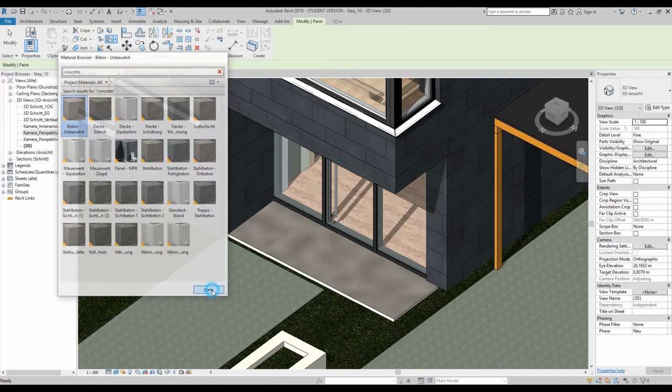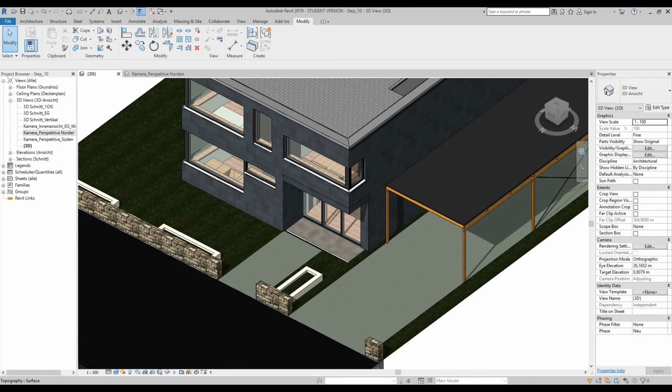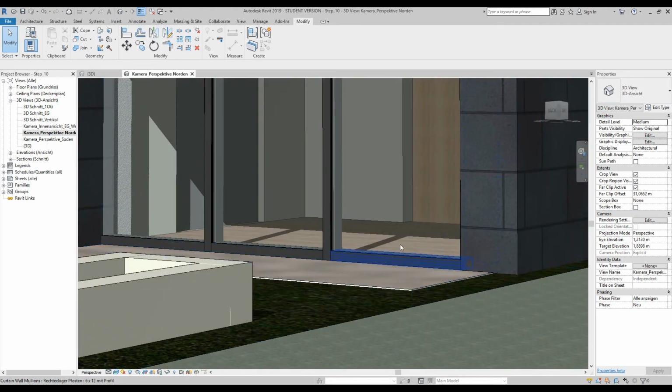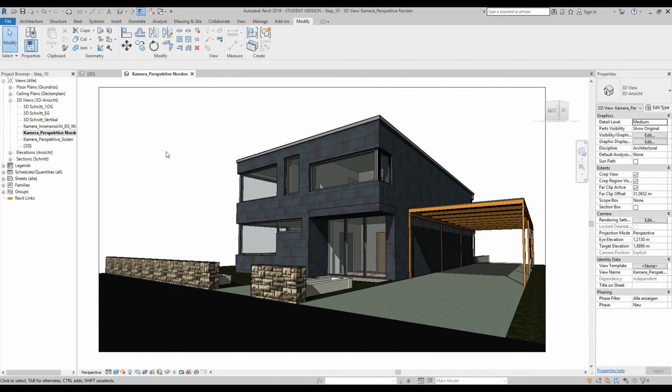Once you've done that, press done and then zoom out to see the changes. Now if we go back to our camera perspective Nord tab, you'll notice that changes have happened. You can just see it there. Now what we're going to do is we're going to want to render this image.